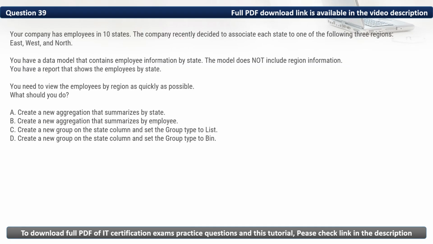Question 39. Your company has employees in 10 states. The company recently decided to associate each state to one of the following three regions: East, West, and North. You have a data model that contains employee information by state. The model does not include region information. You have a report that shows the employees by state. You need to view the employees by region as quickly as possible. What should you do?